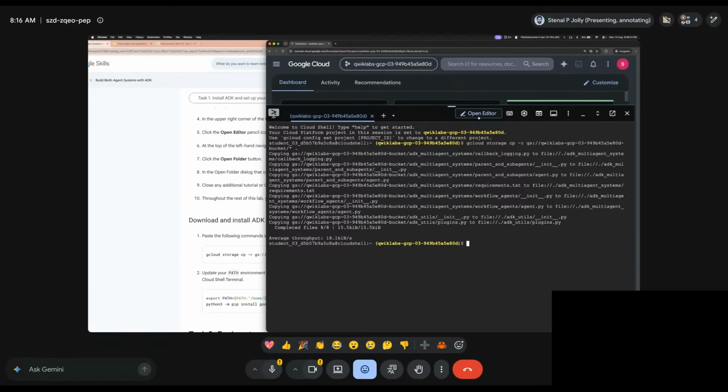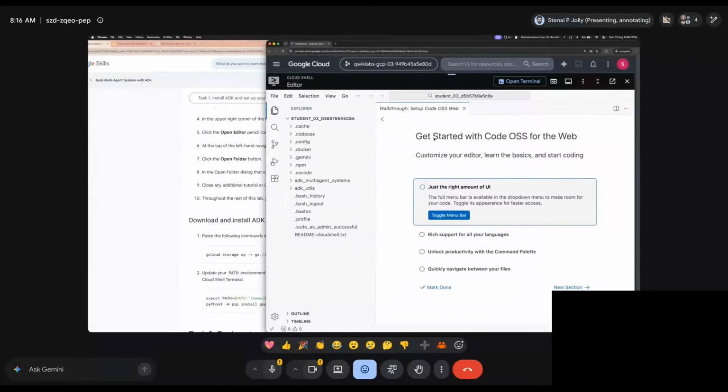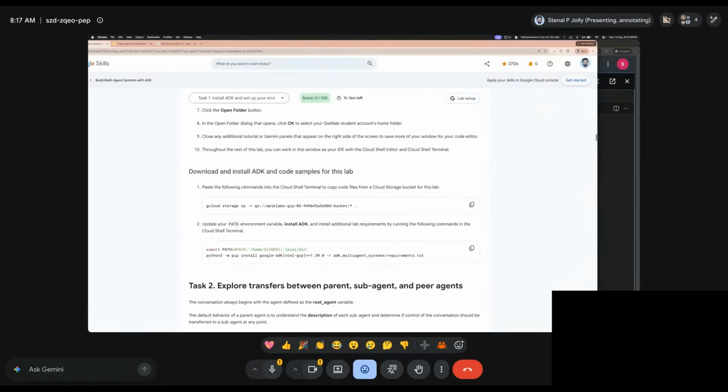Now I will click on my open editor, which will give me an editor view. This has given me an editor view in which I can see that all my files have been copied. You will see a folder called ADK multi-agent system, which has two folders, parent and subagents and workflow. These are the demos that we will be working with today.